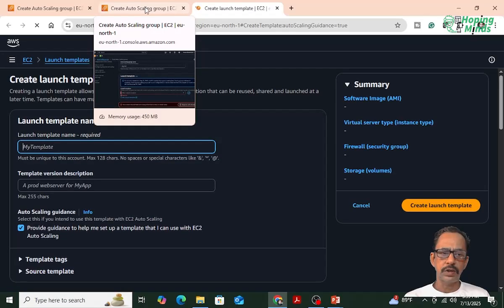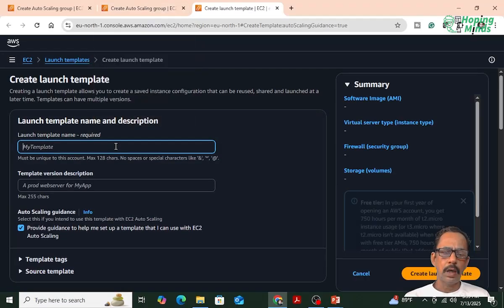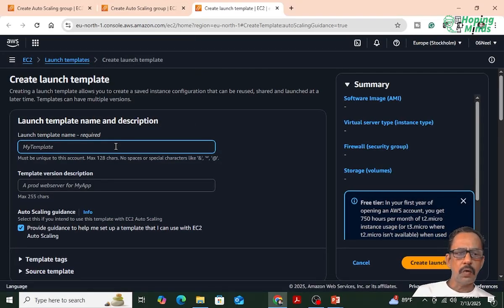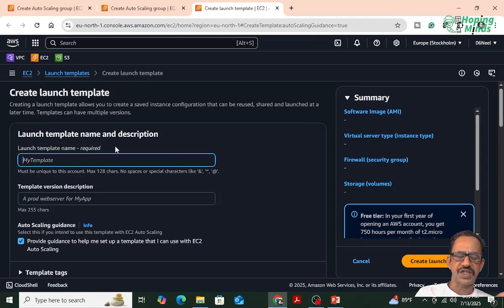When we click on create launch template, a new window comes up. Now we have to set a launch template, meaning whenever the auto scaling group starts creating any server, what should be the configuration? So give it a name, test-temp. Clear?